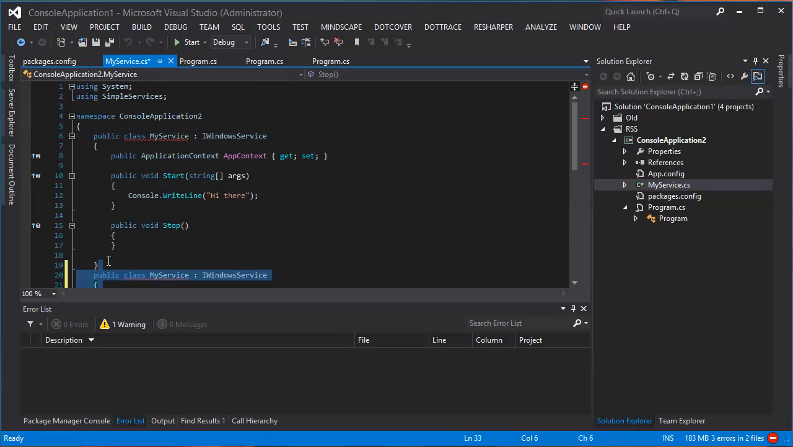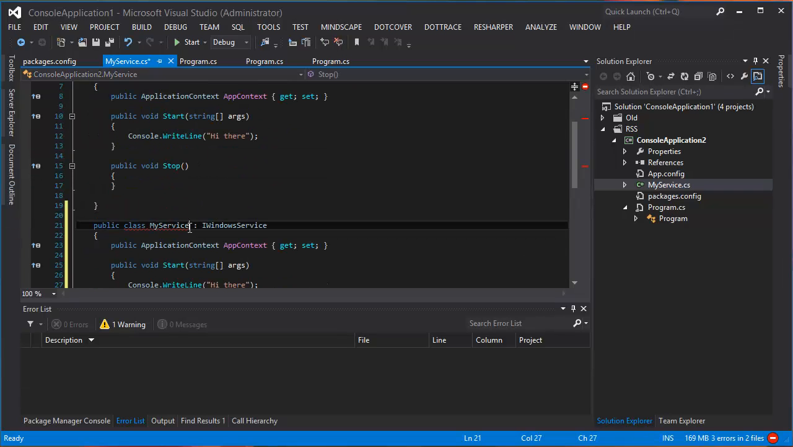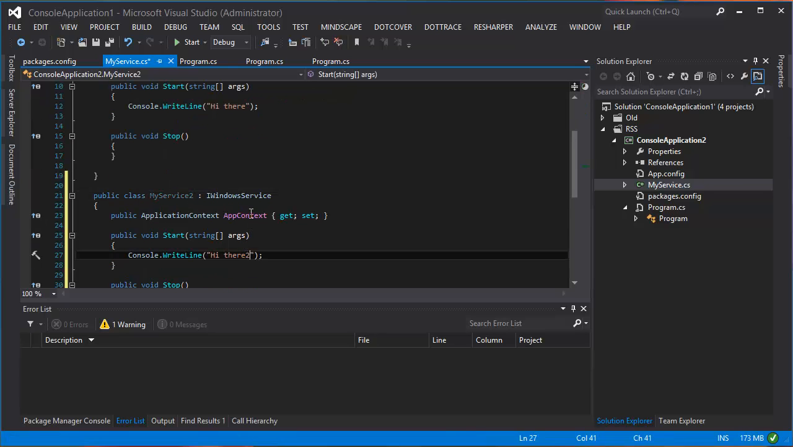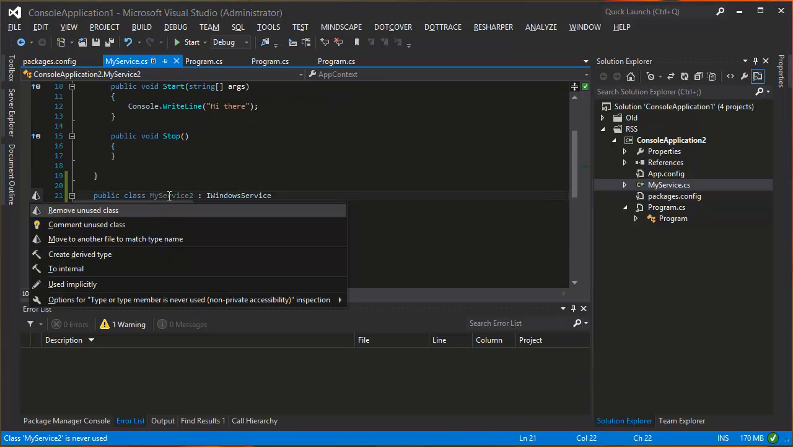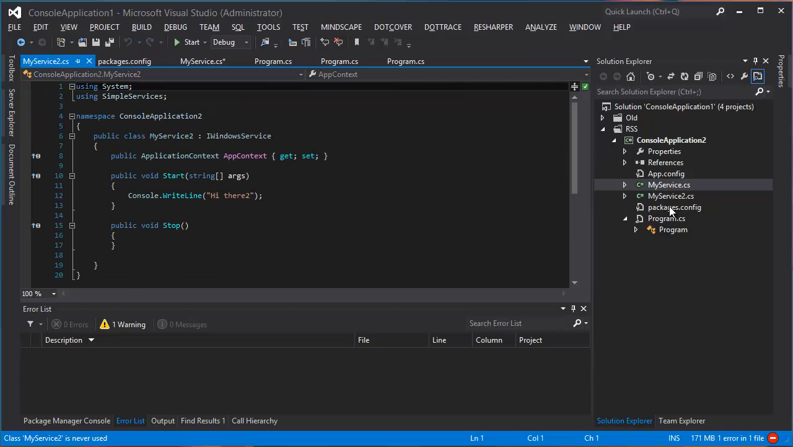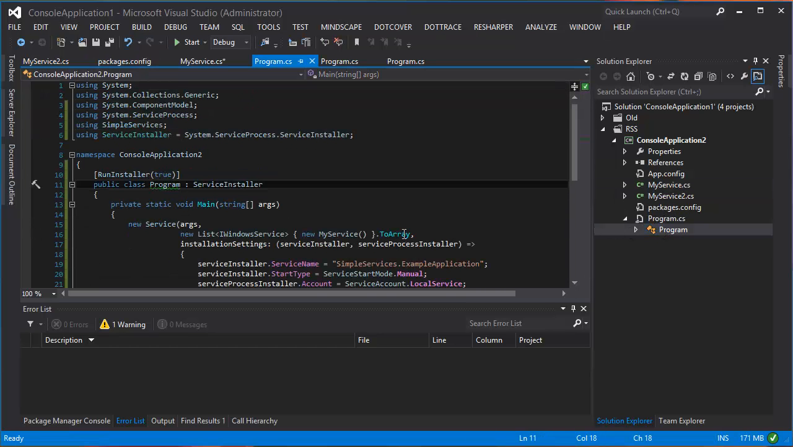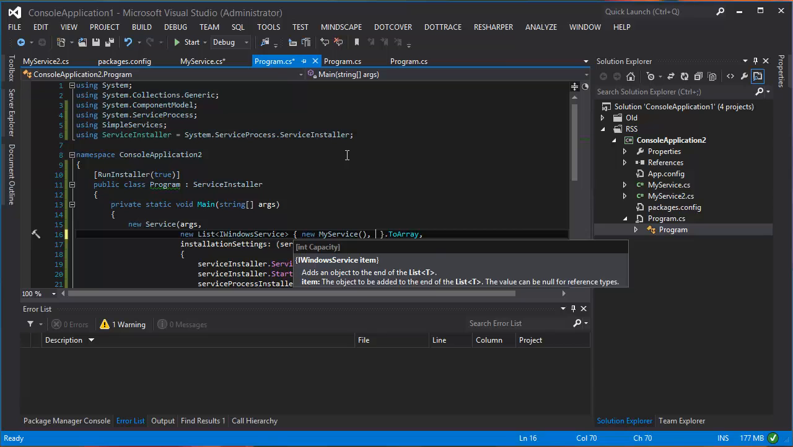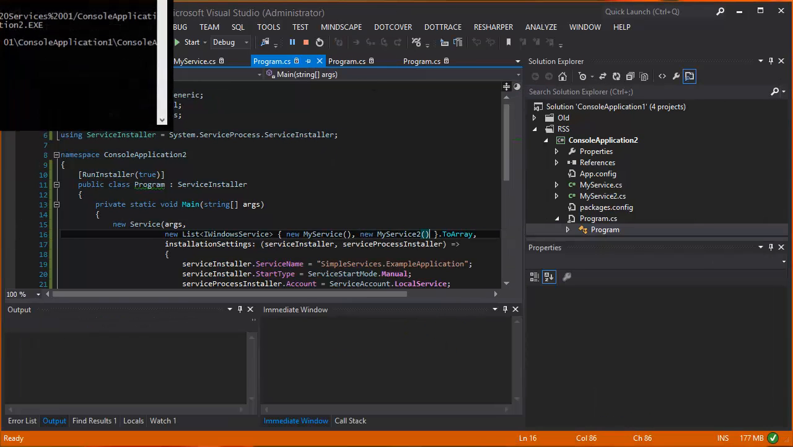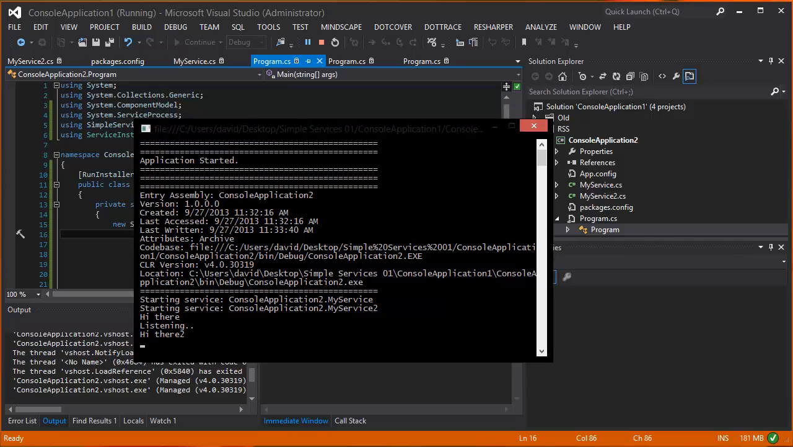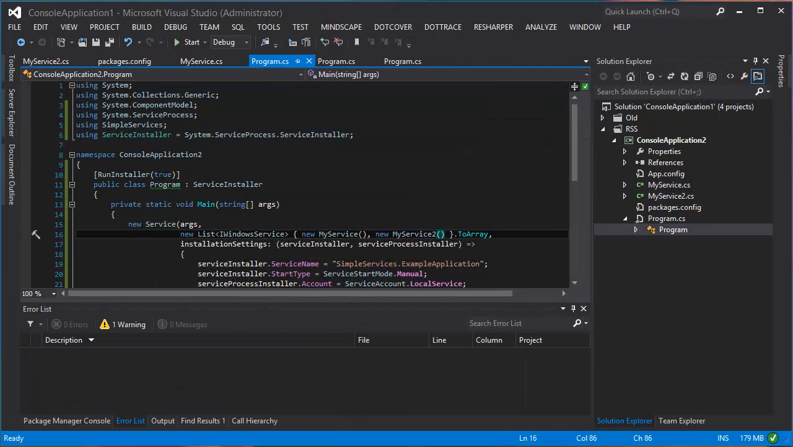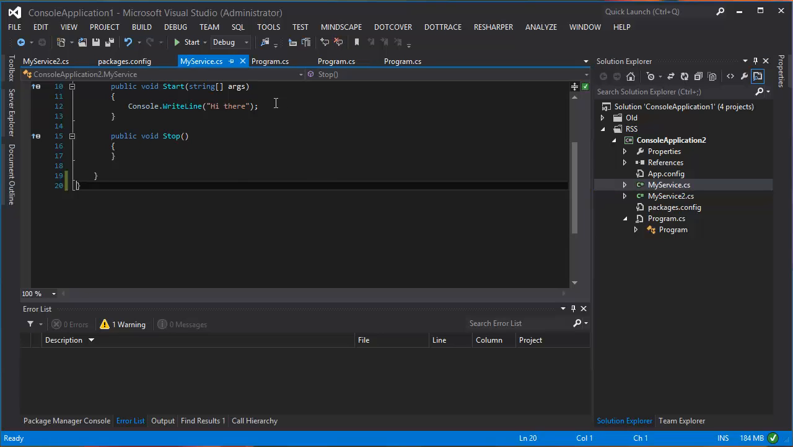So very trivially, I'm just going to duplicate this class. I'm going to call it MyService2. I'm going to say hi there two. We'll move that to another file. If I jump back to the program, I can add MyService2, and when I execute this, you'll notice we start up both MyService and MyService2, and they both say the same thing. Hit enter, and it'll exit.